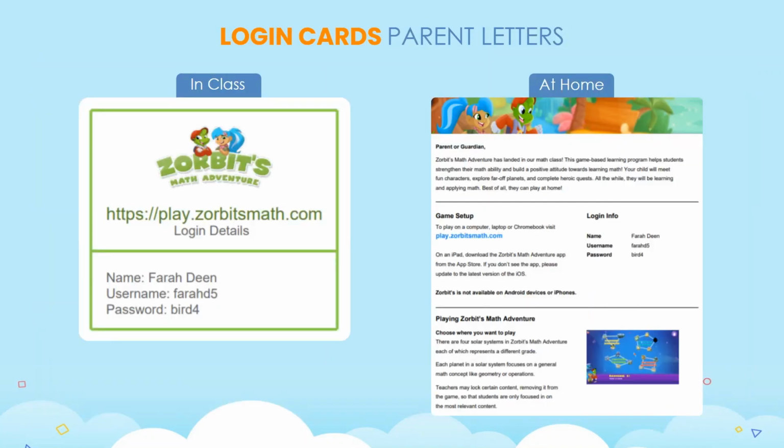Here's what the login cards and the parent letters look like. The login cards are super helpful if you're in the classroom and you've got 20 students that you need to manage. You can print them all out, hand them out to your students, and they can log in independently.